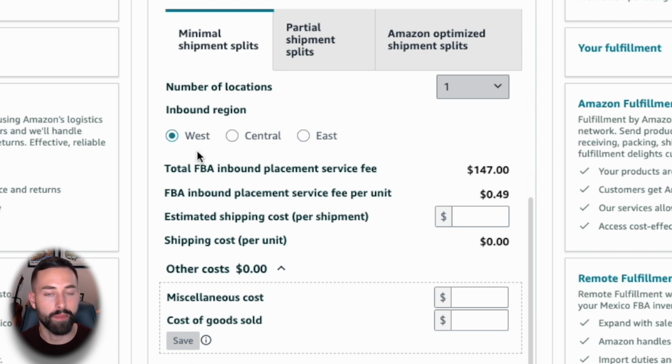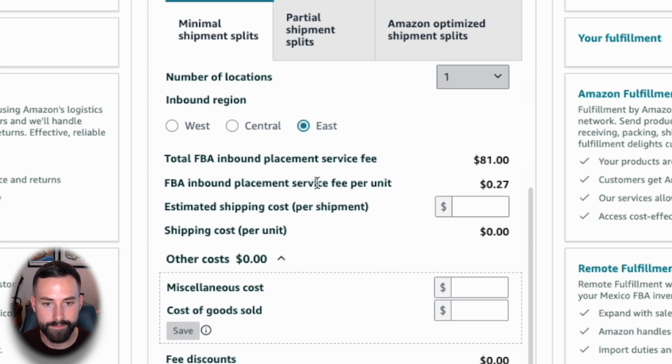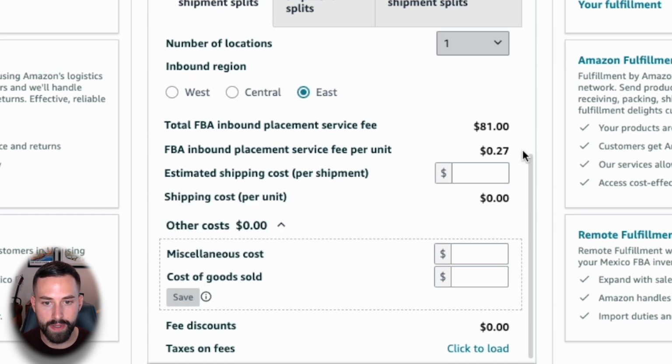So what I want you to do is play around with this. The West Coast is $147, and this is total. Central is $114. East is $81. So always go with the cheapest option, which should be the geographical location in which you're located in the United States. All right, so we can see here it adds about 27 cents per unit just to process them for their facility.